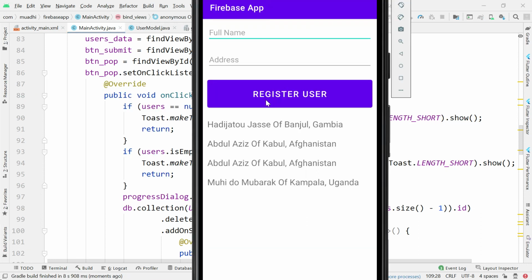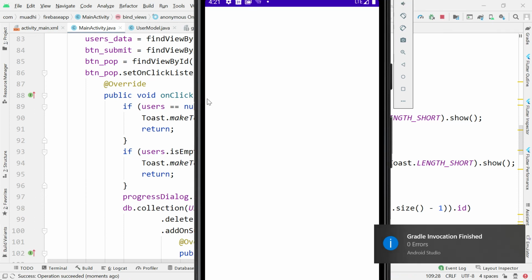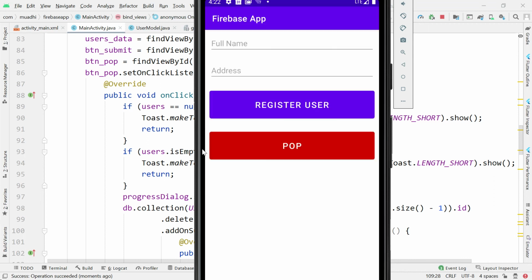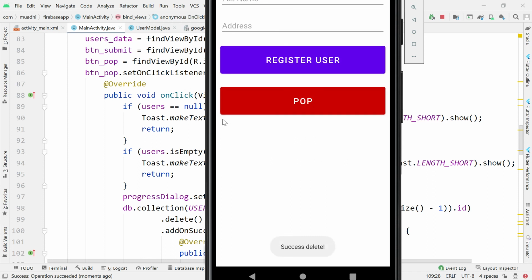So, there it comes. So it is loading, and there is our list. So we pop. Success delete. It is deleting, and it is loading the list. You see, pop. Success delete, and delete the list. We pop. So if you pop before it finishes loading, yeah, it's all done. So if you pop again, let us see what it will say. List is empty, not null.